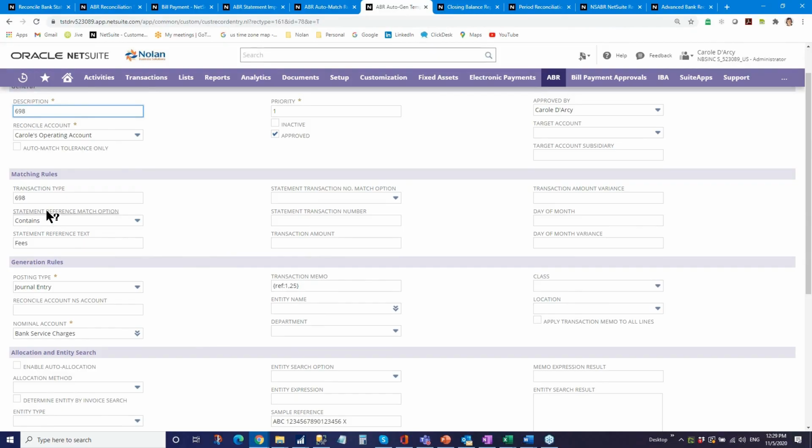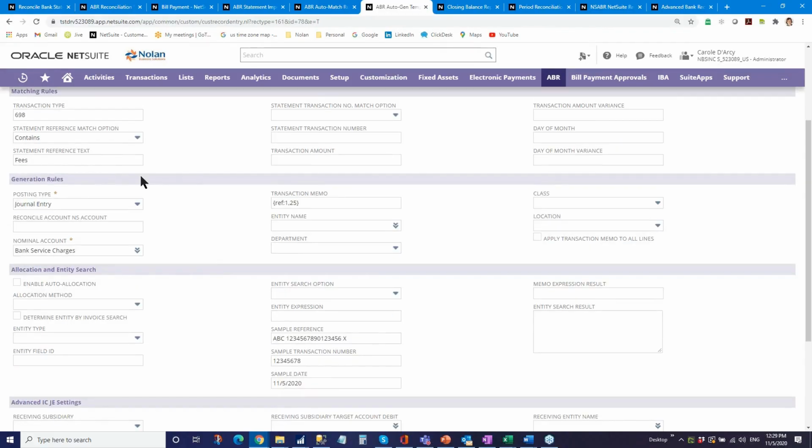In our case, we're looking for BAI code 698, as long as it contains the reference of the word fee in the description. You can see that there's a little bit of flexibility with the search operators here for an exact match, start with or contains. We've got the same thing on the matching rule side of things. And then whether you want to get more granular, looking for a specific transaction number or an amount or a specific day of the month, then you can get that specific. But the key here is really the generation rule.